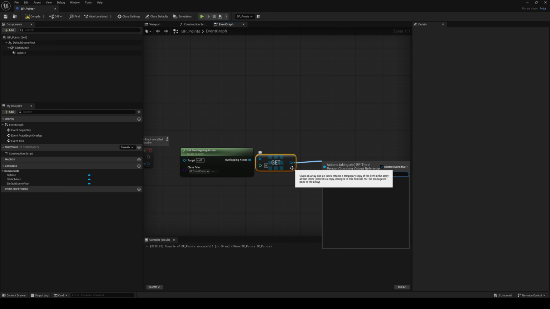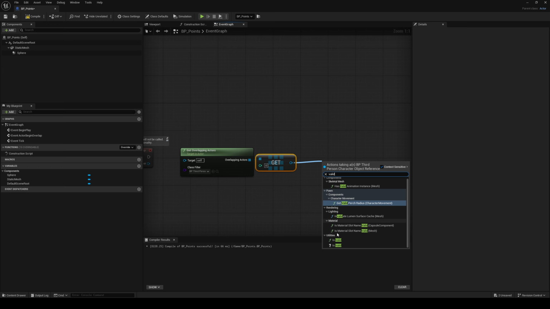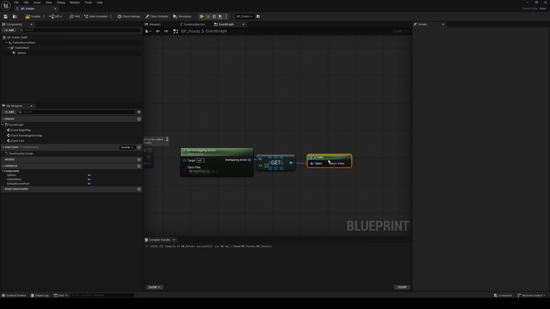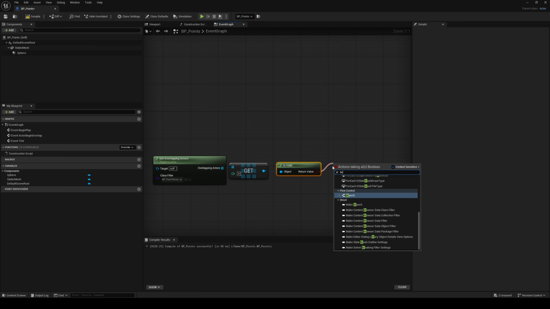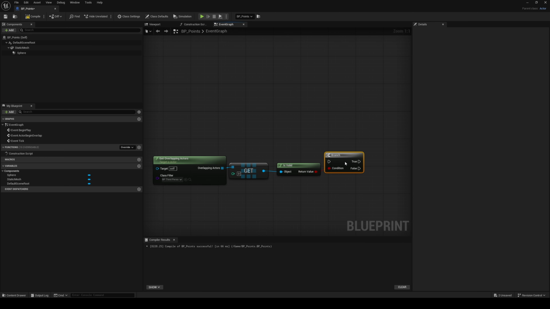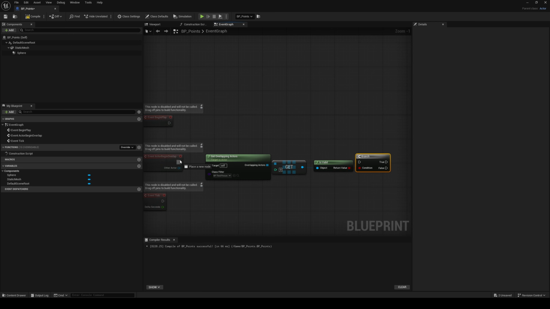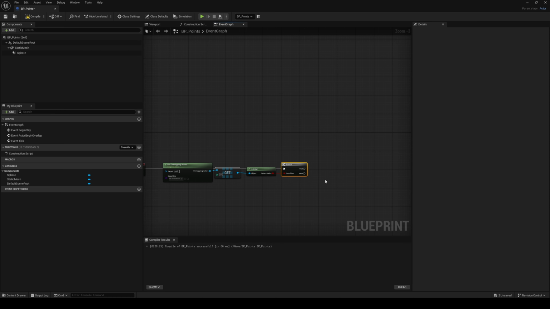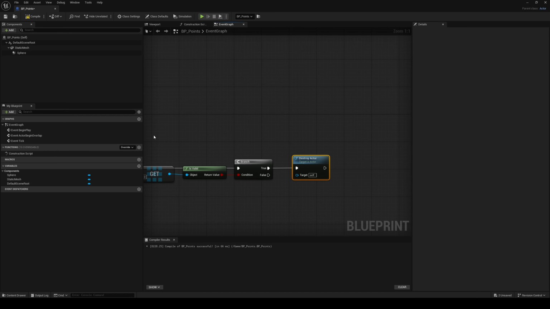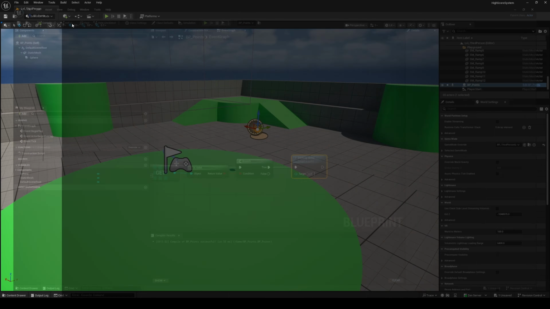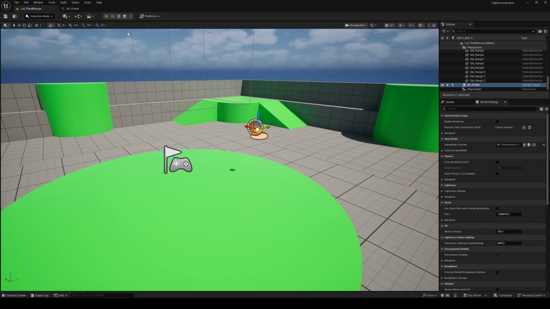So just type in valid. You'll see is valid. Get this one. We're going to get a branch out of this. Search for branch. And use the execute pin out of the actor begin overlap and put it into the branch. If it's true, all we need to do is destroy the actor for now. Let's make sure this works.